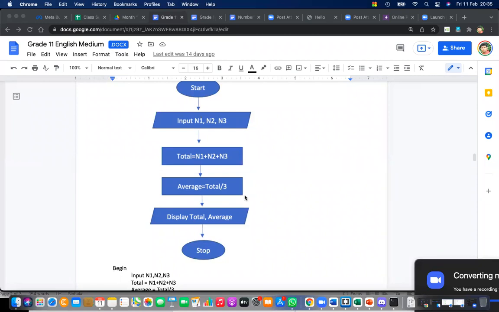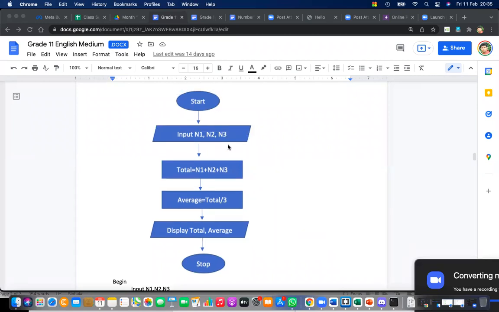Sequence, selection, repetition. Correct. It is sequence, selection, and repetition. So sequence means the instructions, if these instructions are executed one after another in a sequential order, we call it sequence. This is an example: the first one, next one, next one, next one. There is an order. You can see start, then input the numbers, add the numbers, find the average, display the total and the average, and stop. This is sequence. Things happen one by one.